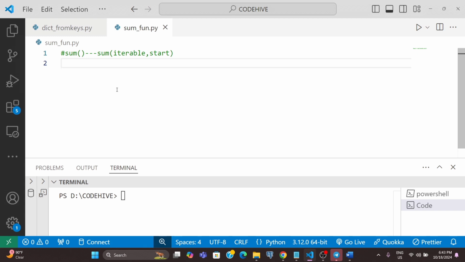Clear? So the syntax I already wrote here. The syntax is like sum, then in the parenthesis we can give the iterable, for example the list name, and start is optional. You can give a value which will be added with the sum also.